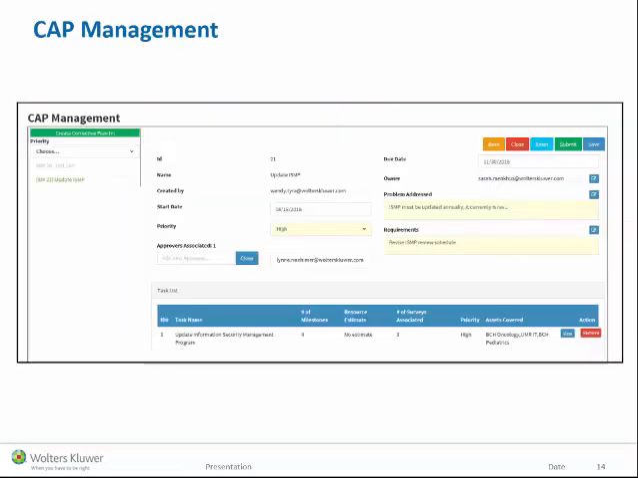Within the corrective action plan, you can work on the task or tasks that make up the corrective action plan to document the milestones and the progress towards remediation that you're making. When all the milestones are complete, you can submit the CAP for approval, and like today, the approver will either approve it or reject it.